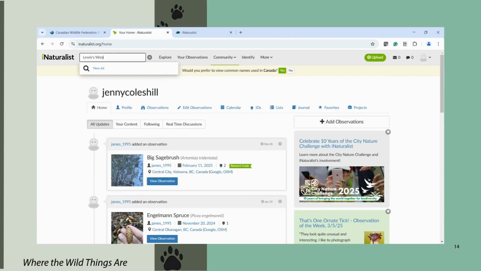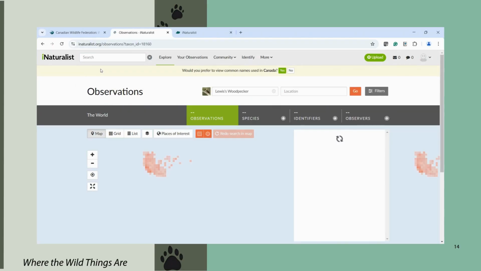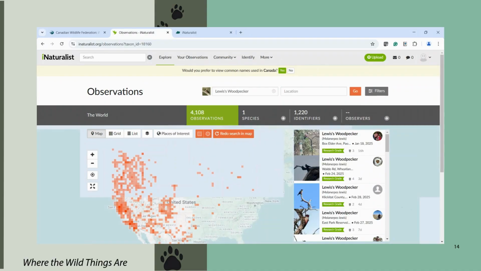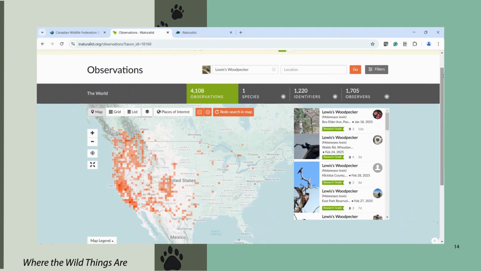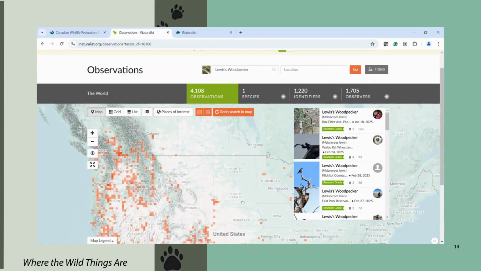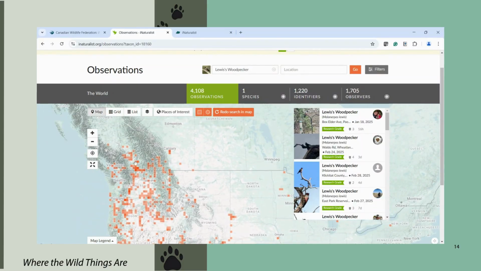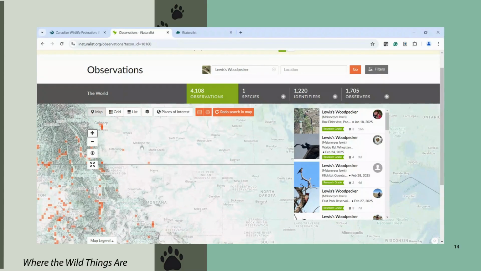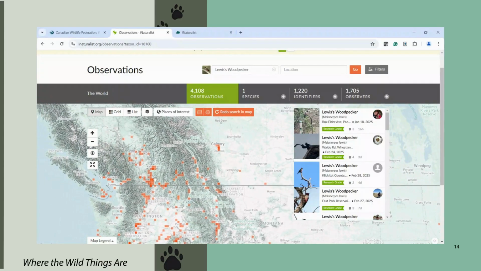You can also search the database by species. And here you'll see a map of where the species was observed, number of observations, and the number of observers. It allows you to zoom into certain areas that you might be interested in.